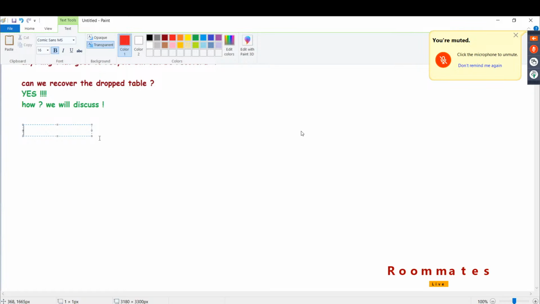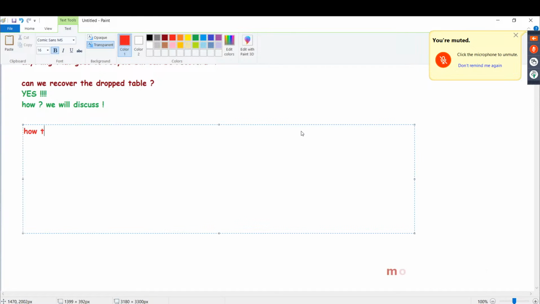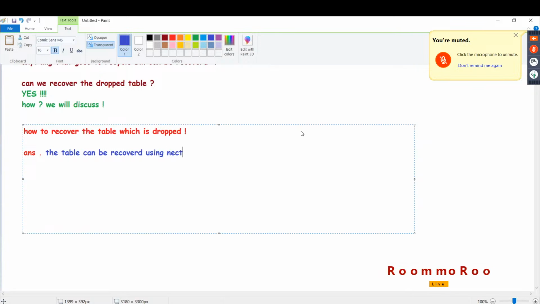I'll write a question over here. How to recover the table which is dropped? Answer is very simple. Look here. The table can be recovered using next command. So what is that command? Let's see. The command is very simple.